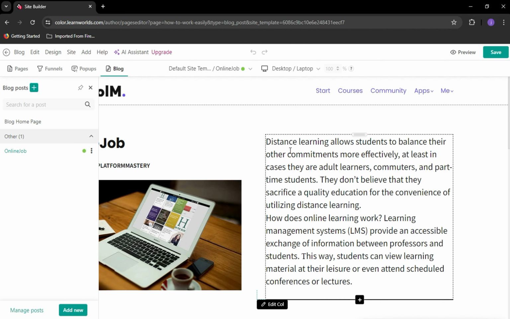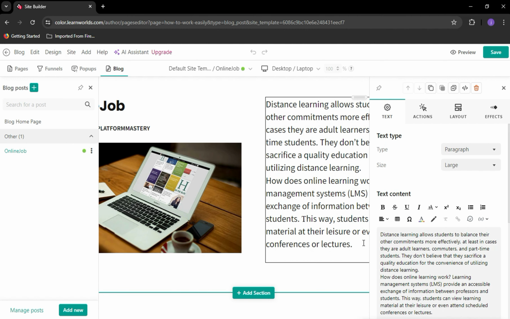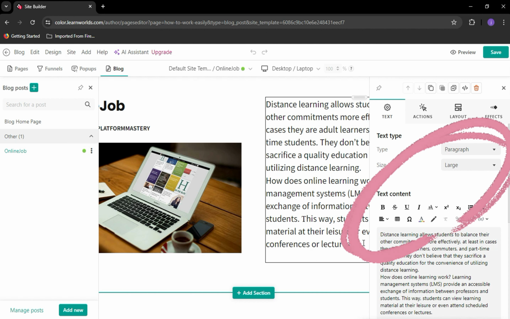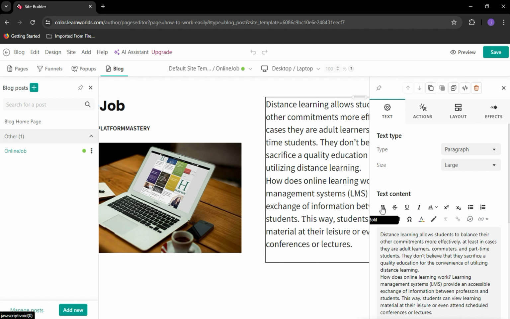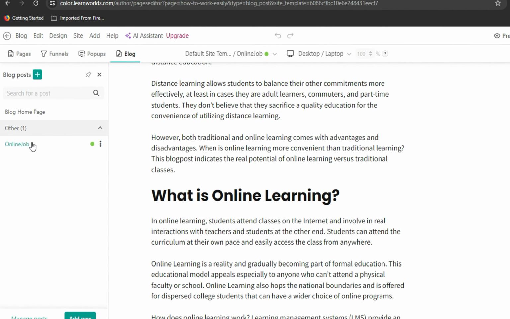Add your text here. In this area are the text tools. To preview your blog, go here.